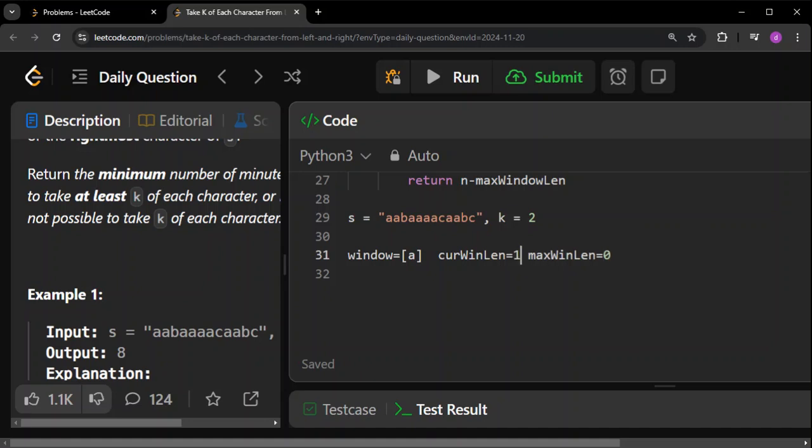I have to ensure that whatever I'm taking, in the other part which I have not taken, there should be at least K A's, K B's, and K C's. In this case, it is present. If you remove the A from here also, there are K A's present. So that is the basic idea.